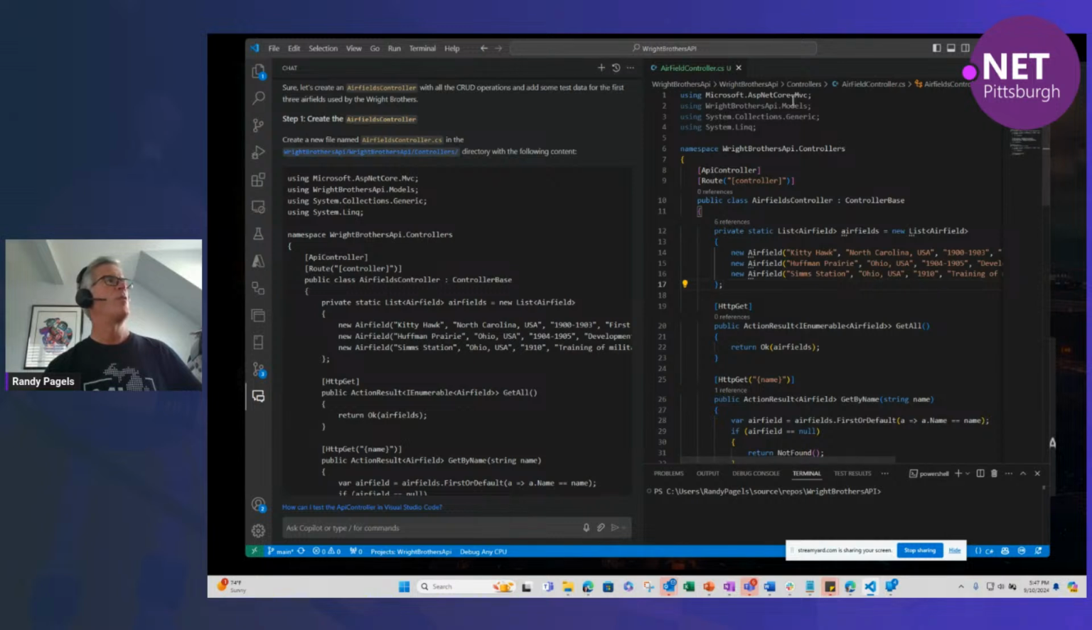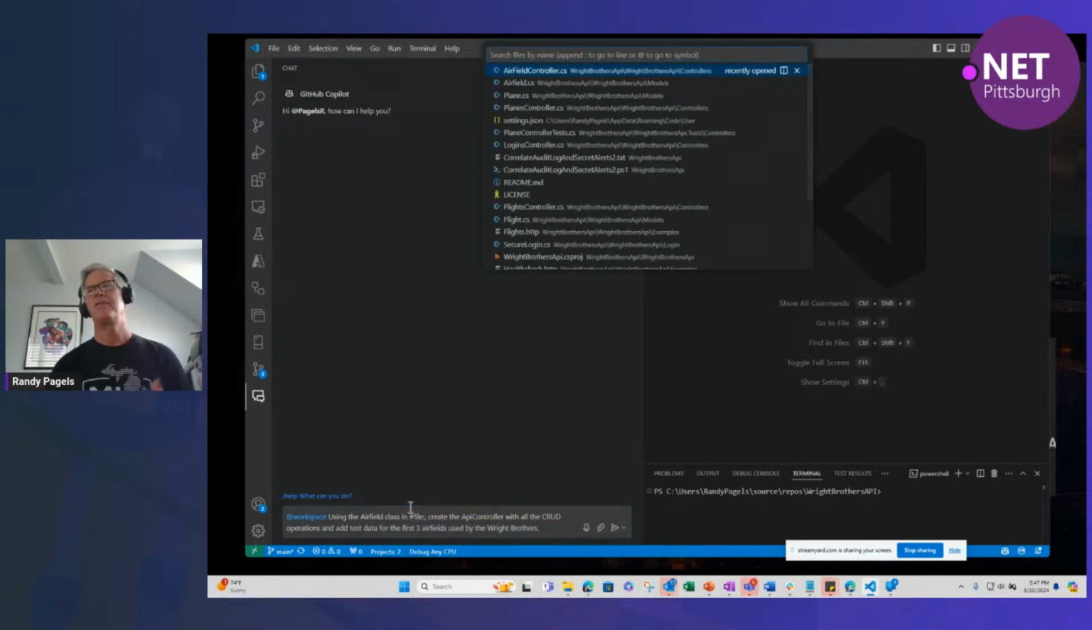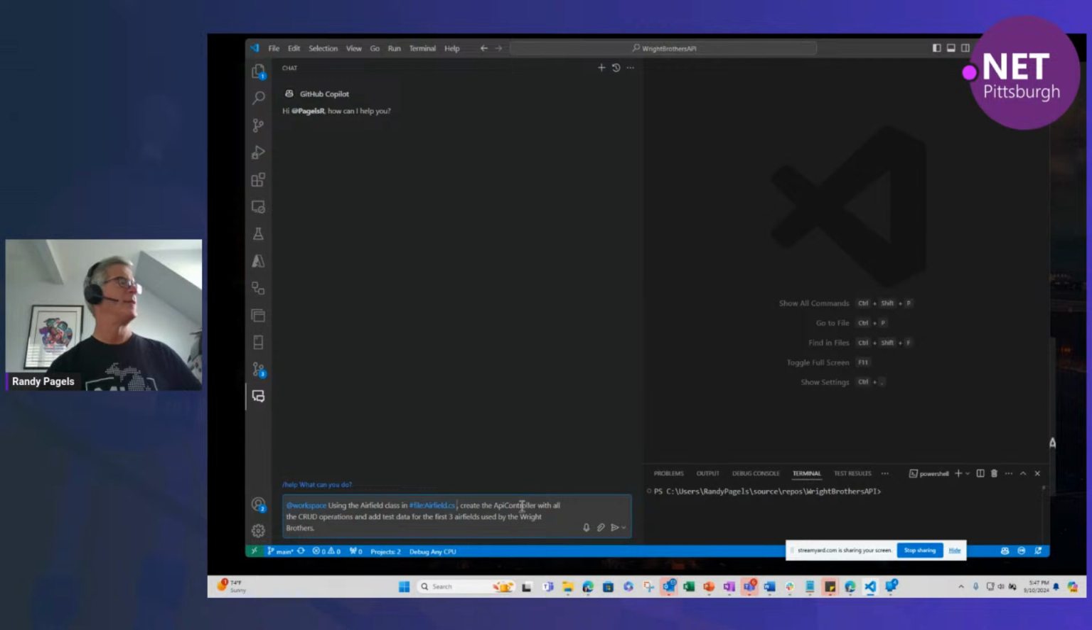I want to show you one more way to do this. This is using some of the prompts I talked about, hashtags of hash files, etc. So what you can do is go like this and say, using the airfield class, you can say hashtag file. When you type in hashtag file, it opens up the file dialog at the top, and I can say airfield class, and you'll notice it inserts it into the prompt.